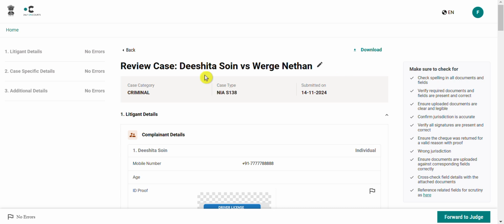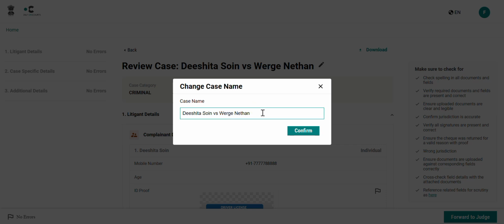The next task at this stage may be to edit the name of the case. For this, you will see at the top of the case the headline of review case along with the case name. To edit the case name, click on the edit icon next to it. This will open a pop-up with the case name filled in based on the complainant and the accused name. Then, based on the court requirement or the request submitted by the party, you can edit the case name.